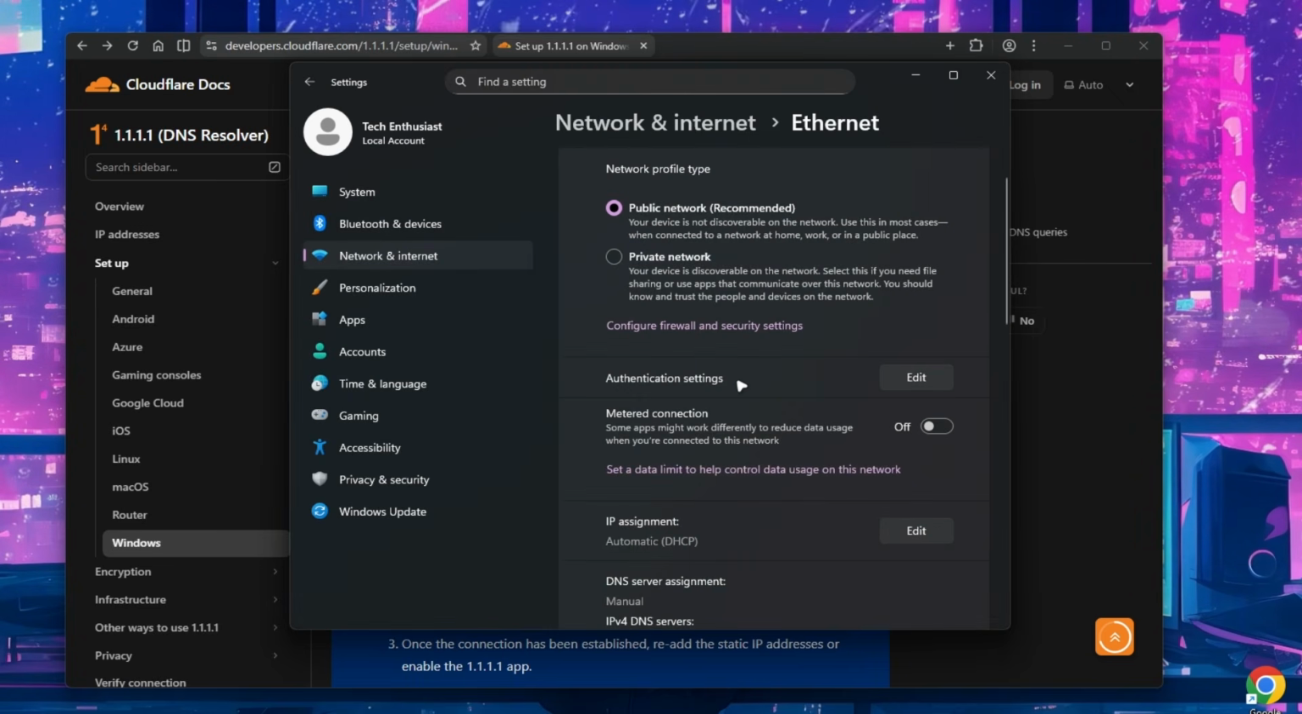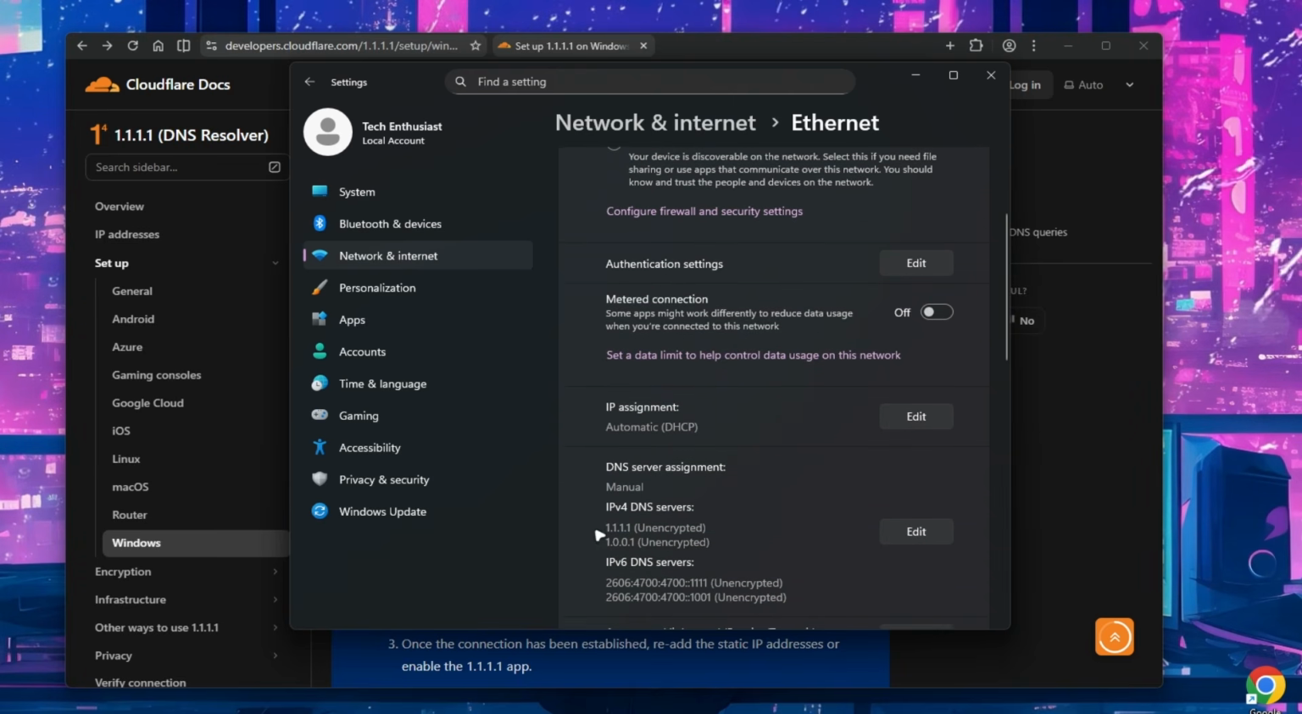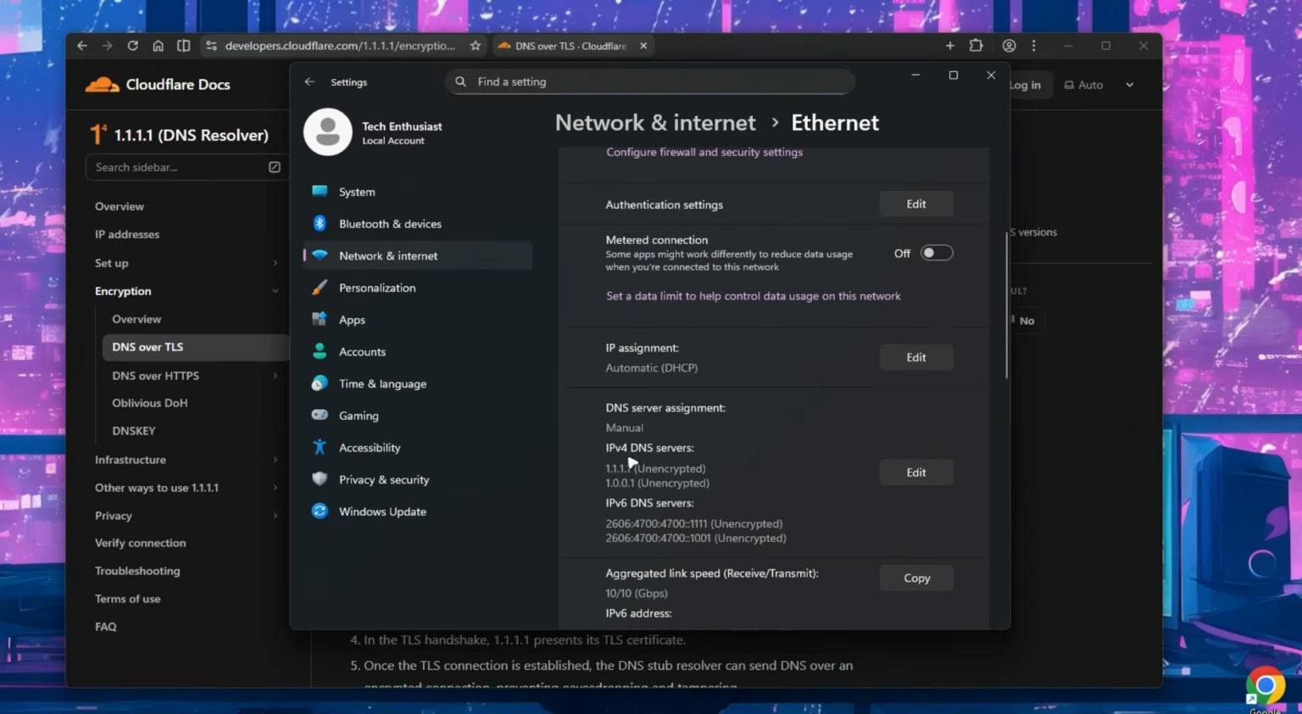And now we should also have here the manual DNS. As you can see here, IPv4 DNS servers. And for the IPv6, we also have here the same thing as well. And that is pretty much it. As you can see, we successfully set here the DNS.